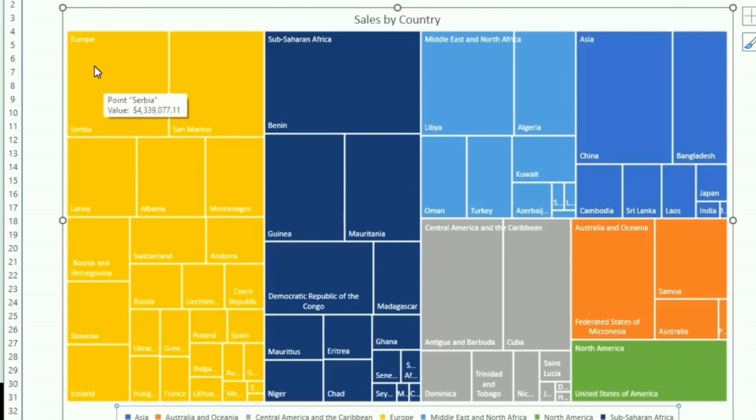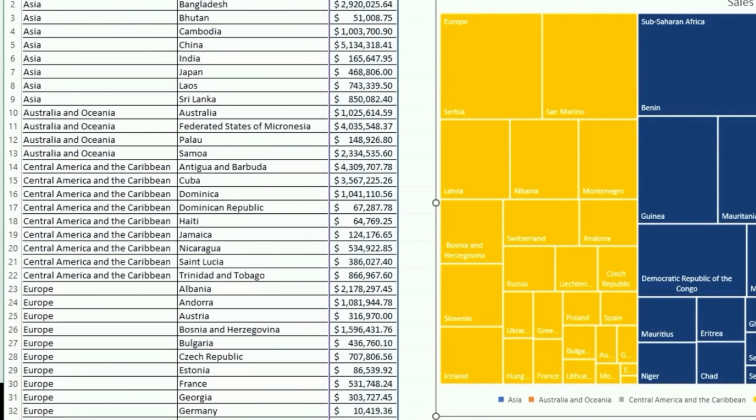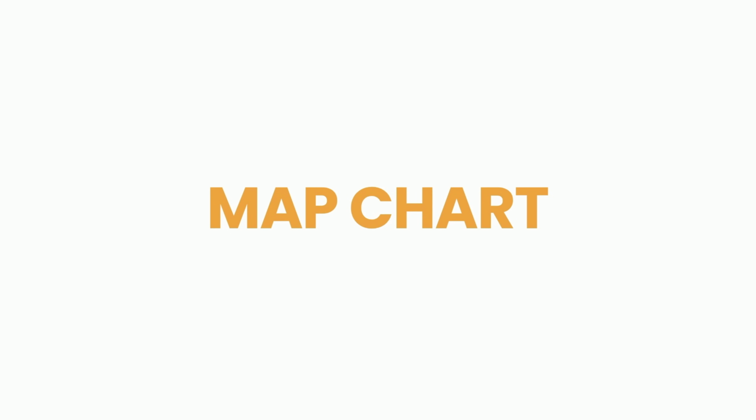So in Europe, Serbia has the highest sales. In Sub-Saharan Africa, Benin has the highest sales. In Middle East and North Africa, Libya has the highest sales. So anyone looking at this Treemap chart can easily figure out which region and which country has the highest sales.